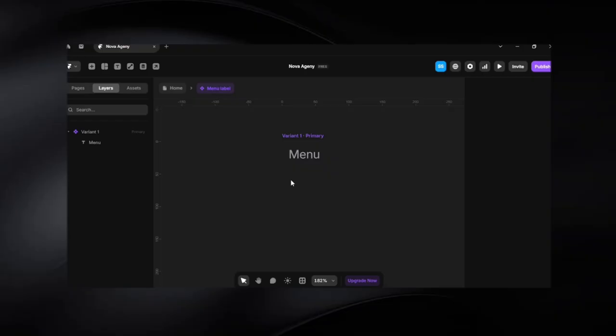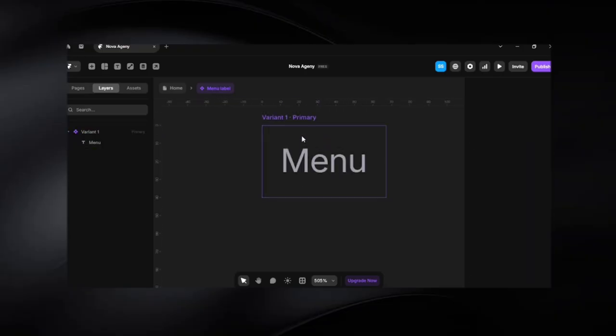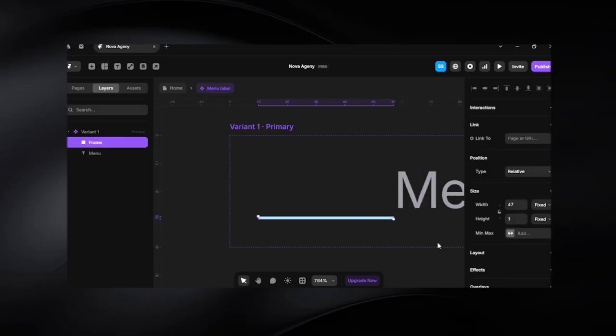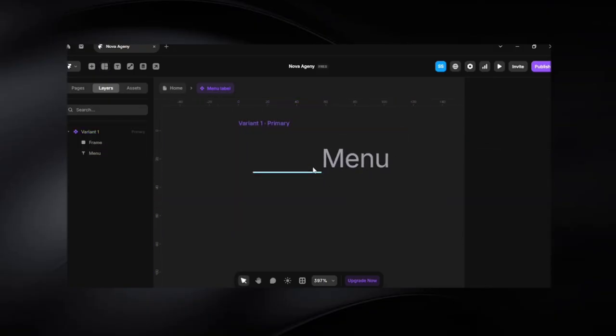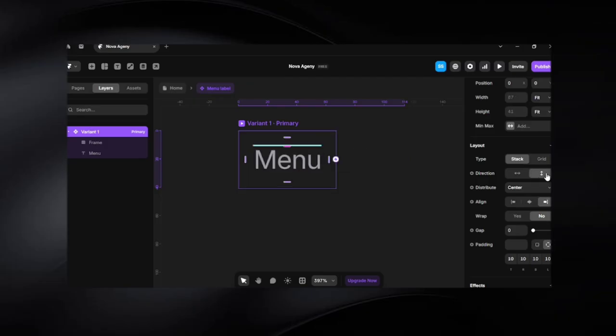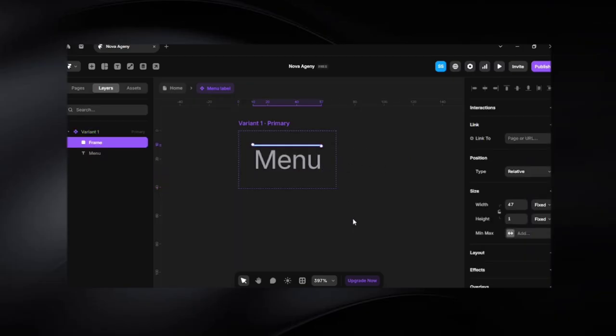So we need to add another variant for hover, but we have to add a frame underneath the menu. And notice how it behaves? It's because we have the horizontal distribution. Make it vertical. Now it's completely fine how we want. Select the frame and press the down button on your keyboard.